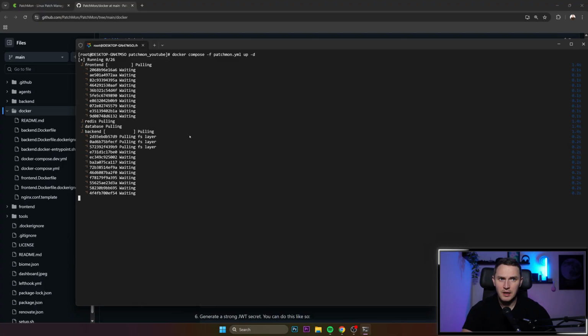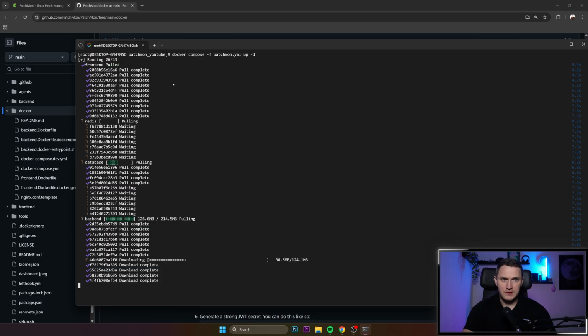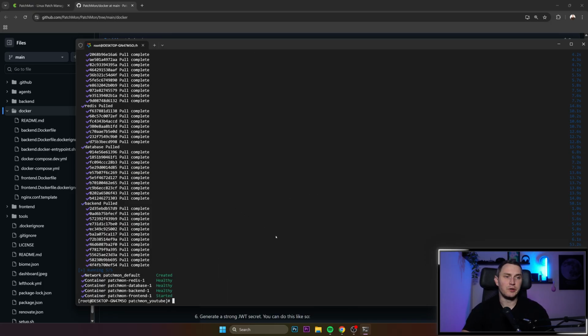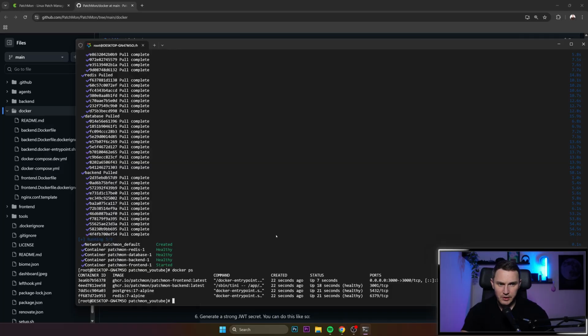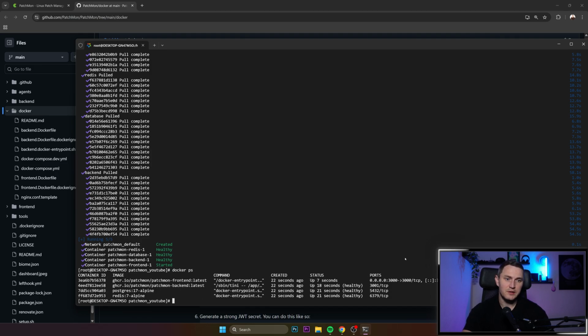So smash enter and we are running, and we're also downloading all the required containers for our Patchmon to run successfully. We're getting the front end, we're getting Redis, and we're also getting the database, which is Postgres, and the backend of Patchmon itself. This is going to take a couple of seconds before it's up and running. And that's everything we had to do to start a Patchmon server. Right now we can type docker ps and we can see that we have the front end, the backend, Postgres for a database and the Redis cache also running for our Patchmon server.